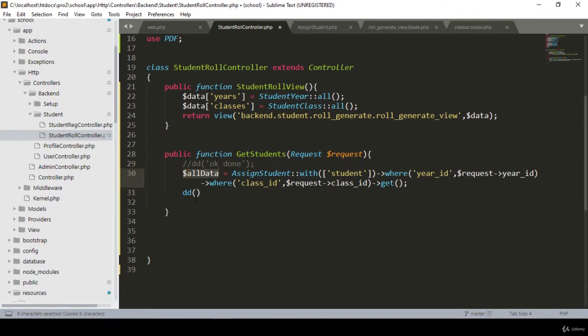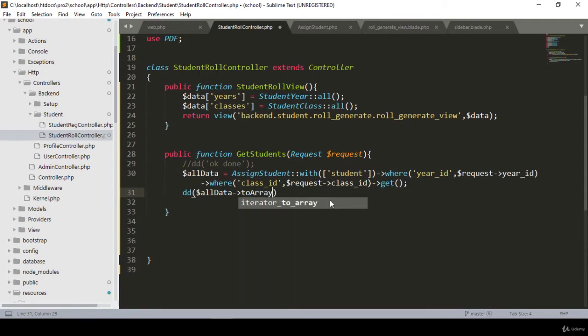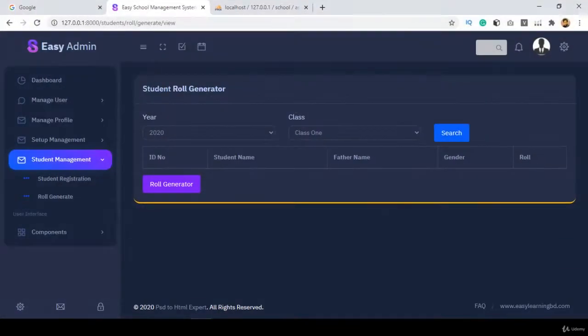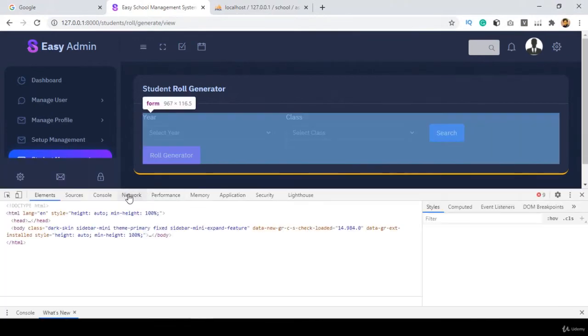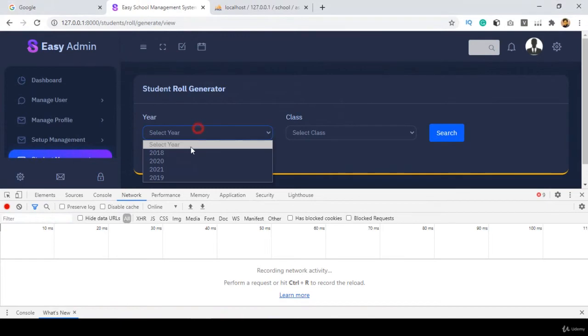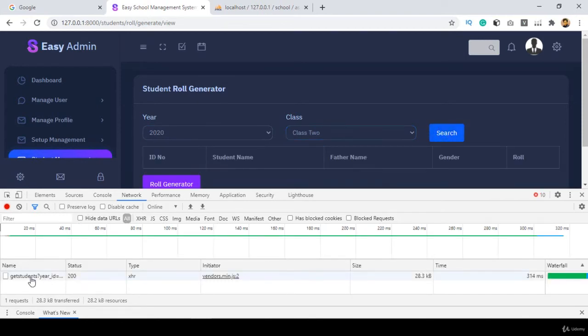Now with this variable, I want to view it with toArray. Okay, I want to use it as toArray. Perfect. Now first of all I want to check it. Now click save all. I click the save all, and now go there. Now refresh it again, and now I check it with the inspect, and then go to the network. Under the network, I select one of the year. I select one of the class as class 1 or class 2, and now if you click search, yes, you can see there is no error.